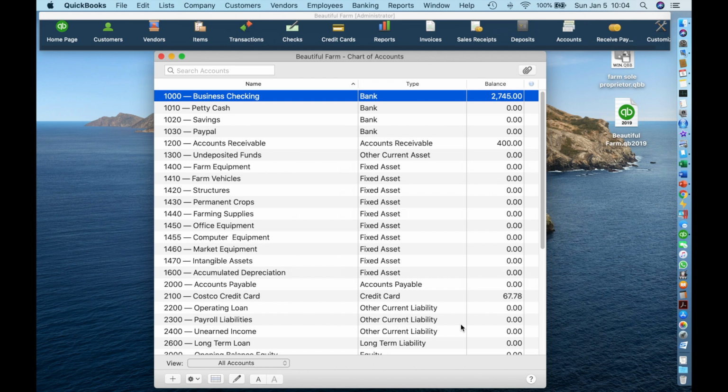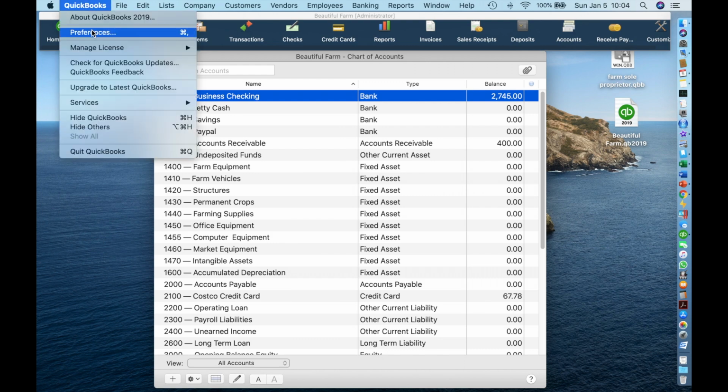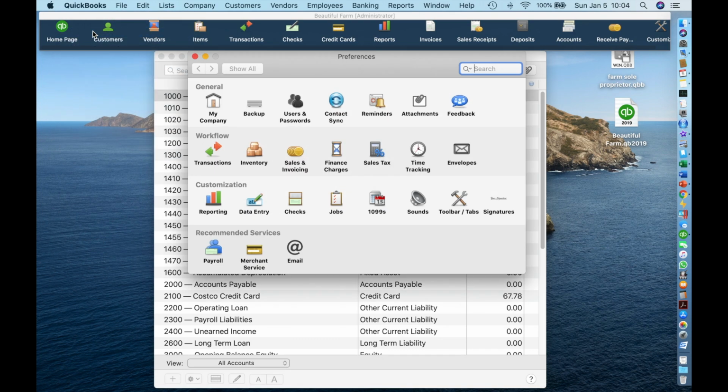To get to Preferences from the menu bar, select QuickBooks, then Preferences. Once you're in Preferences, I recommend that you familiarize yourself with every icon and what each one does. You might not understand what every one does, or you might not be using some of the functions that QuickBooks offers, like payroll or credit card services. But it won't hurt to click on everything and look through everything. We will take a look at My Company.